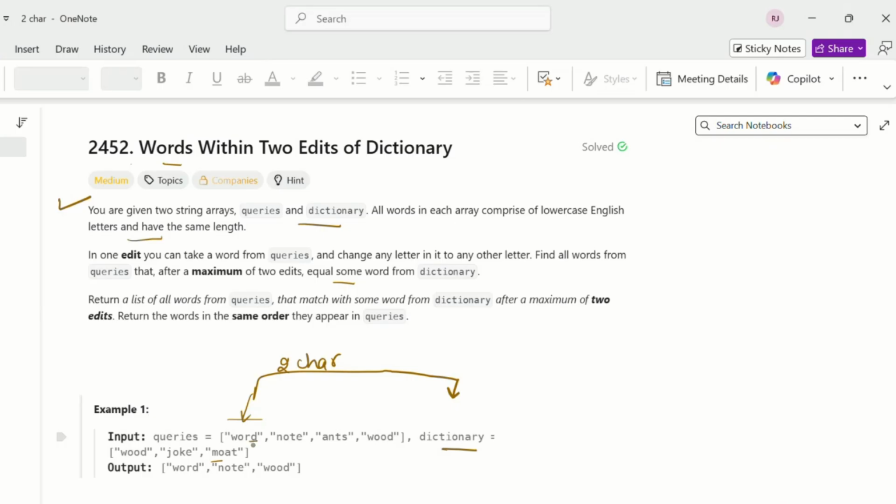So if we are able to make two words equal, like word and aunt, then we need to return them in order only. First we need to return word, then we need to return aunt.